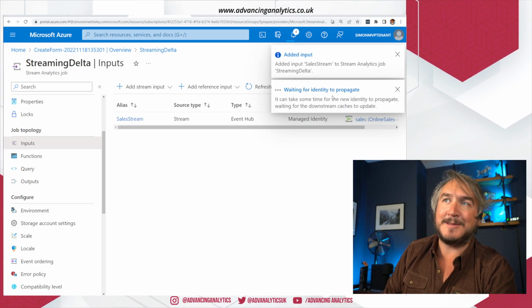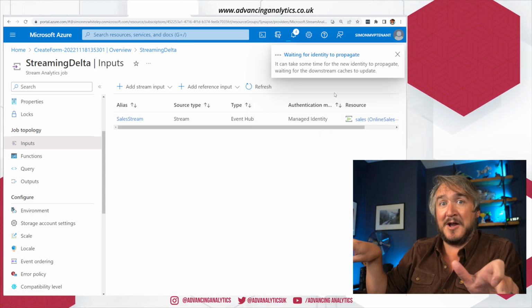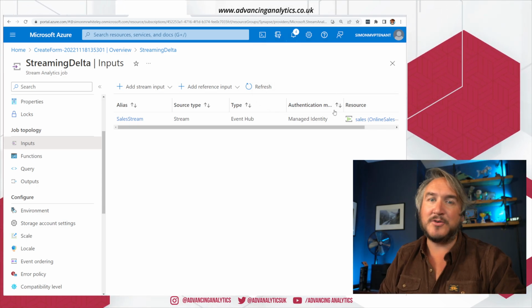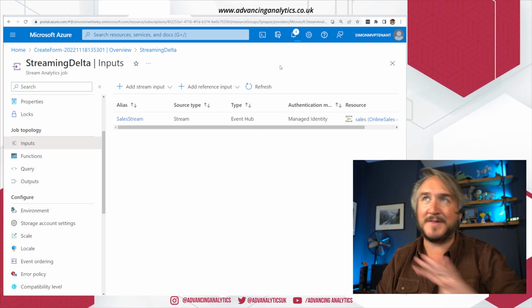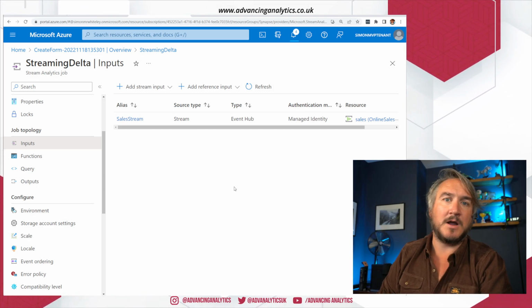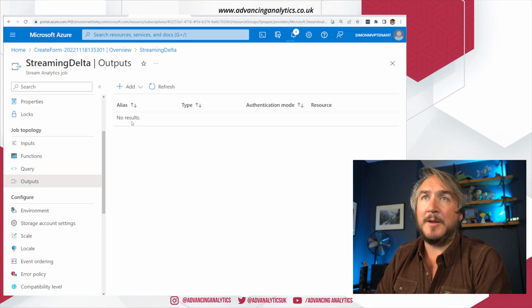So you can see this identity propagation's kicked off. This is the little service that's going to run in the background to go and talk to the event hub, tell it it's going to have access, set that stuff up in the background. And that'll take a minute or two to go through, so we'll go and do something else while that's actually running. But we've set up our input, which is good. Step one. Let's go and set up our output.